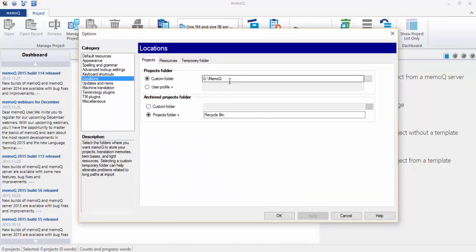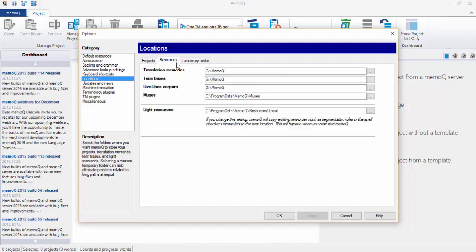So this is the first step that you need to do. Now here, when you find this one, we have the default value. The default value goes to C. What I did, I changed it here on this Memoq program to go to G Memoq. And the same thing happens with resources, translation memories, term base, live docs, corpora. All of these go to the same folder that I have, which is Memoq, on G.